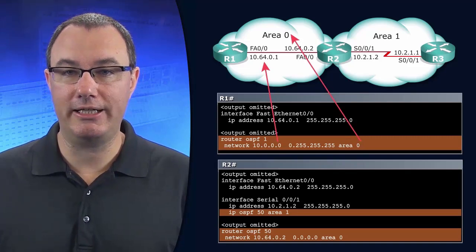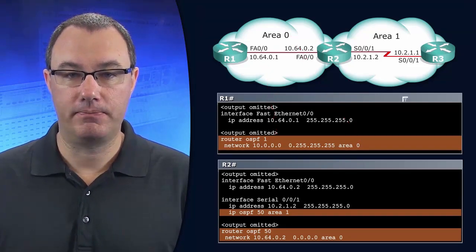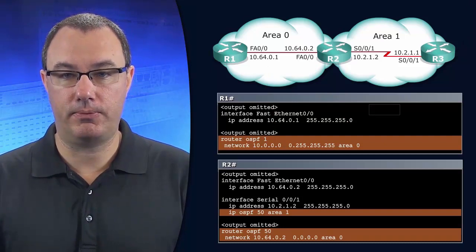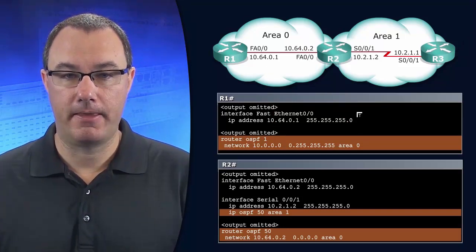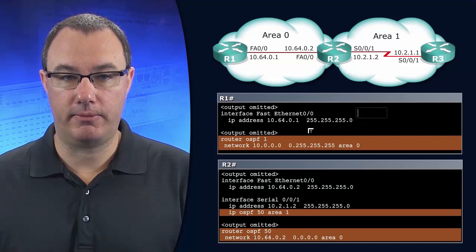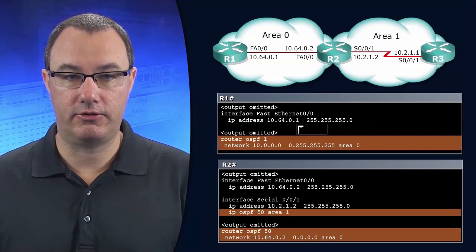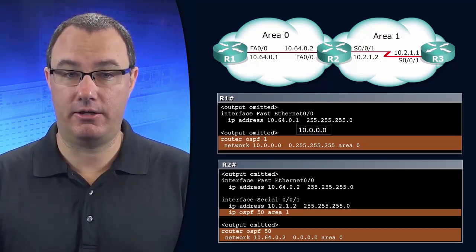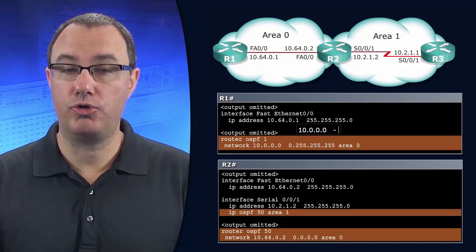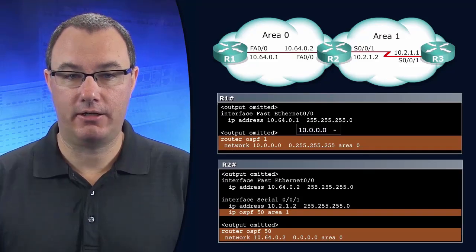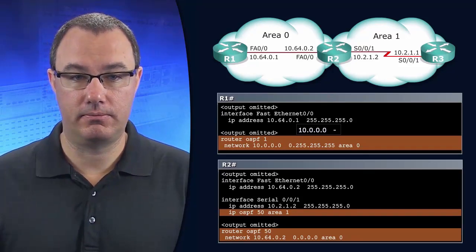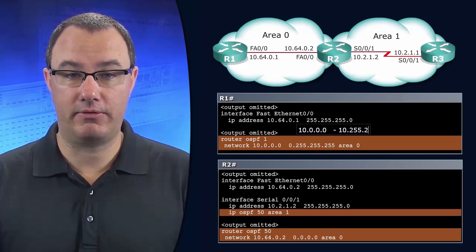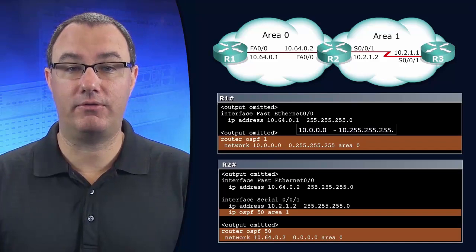And the way that we read any wildcard mask is we look at the IP address that it's attached to. So in this case, we have a network statement that is 10, and then we add the value of the mask to that value. Add 10 to 0, 0 to 255, 0 to 255, and 0 to 255.